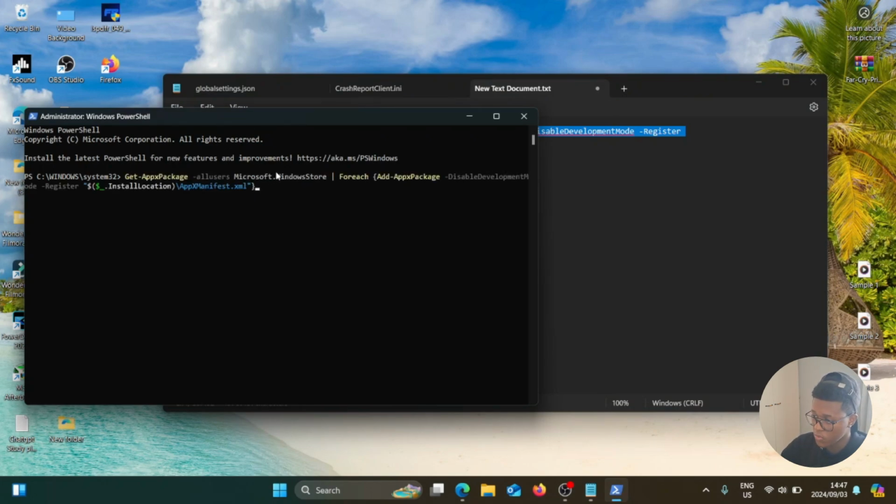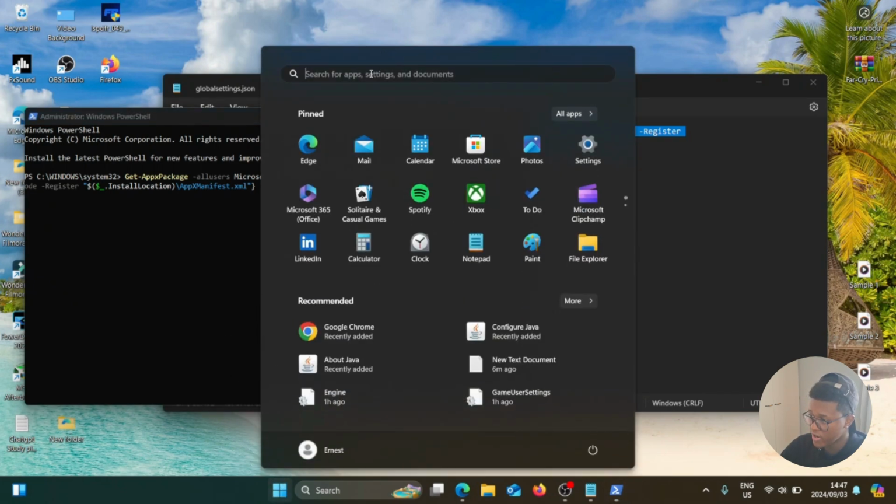After you hit enter, it's going to install Microsoft Store. Once it's done, you're going to go back to the Windows icon there, and you're going to notice that Microsoft Store has been installed.